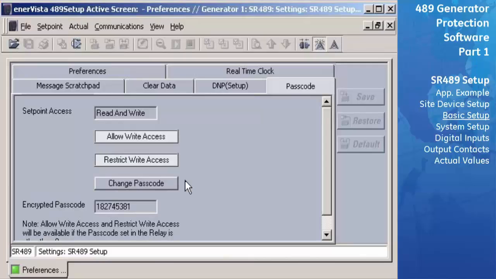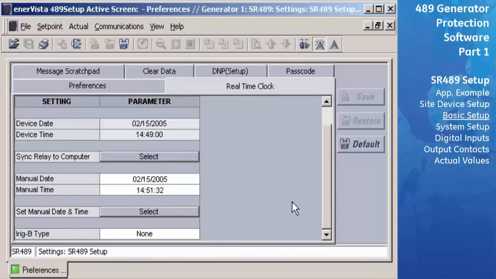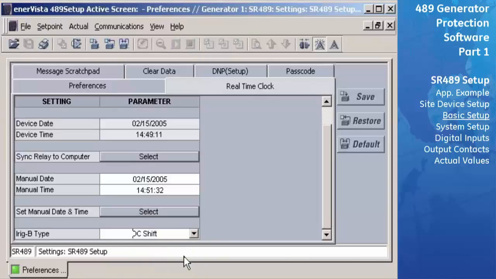To ensure that the recorded events and waveform files are time and date stamped correctly, select the Real-Time Clock tab to set the date and time. You can choose to synchronize the relay date and time to your computer using the Sync Relay to Computer button, or you can store the date and time manually by entering the information and selecting the Set Manual Date and Time button. If more accurate time stamping is important to your application, it is possible to connect the SR489 to an iRig-B generator. You must select the iRig-B type as either DC shift or amplitude modulation.